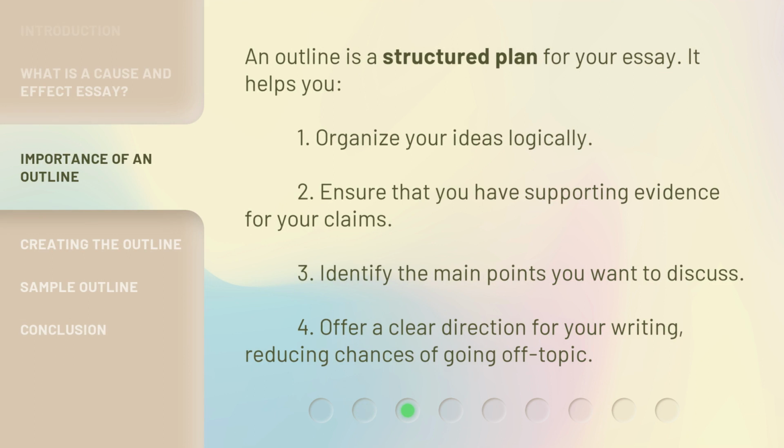An outline is a structured plan for your essay. It helps you: 1. Organize your ideas logically. 2. Ensure that you have supporting evidence for your claims. 3. Identify the main points you want to discuss. 4. Offer a clear direction for your writing, reducing chances of going off topic.